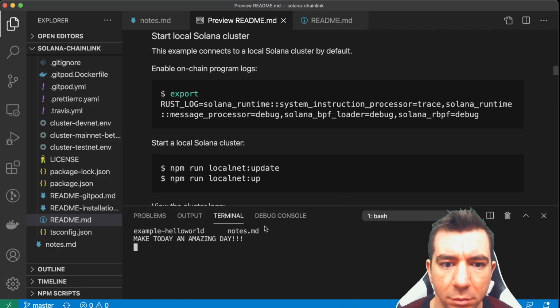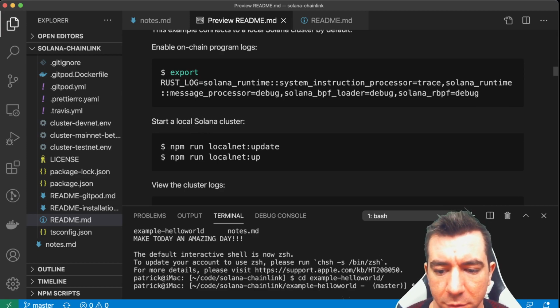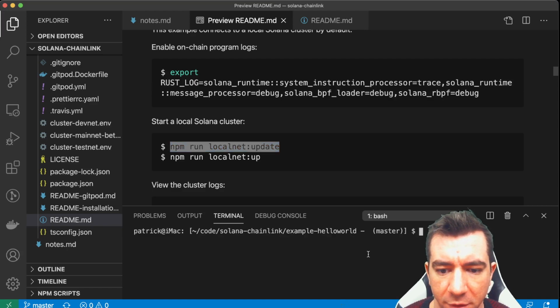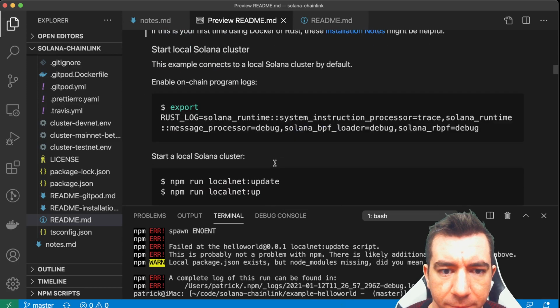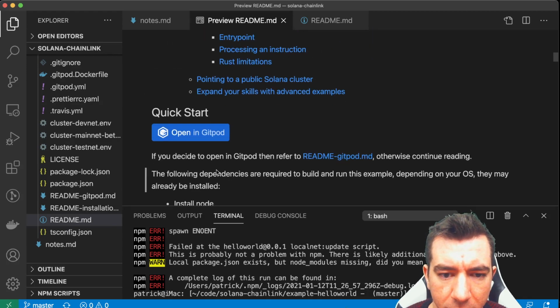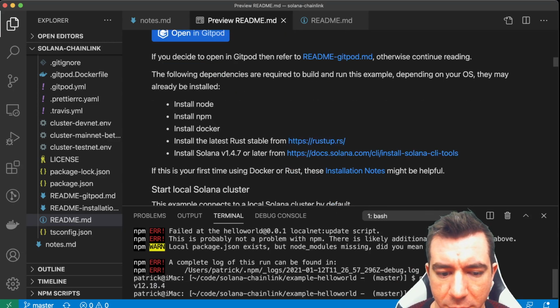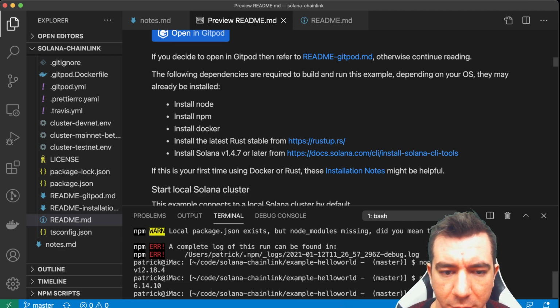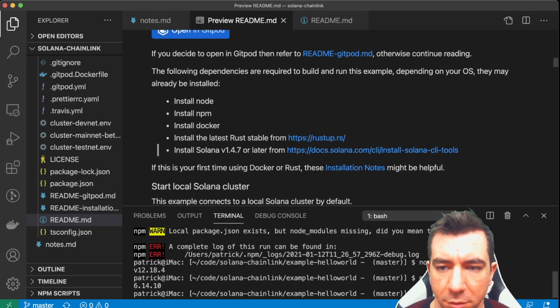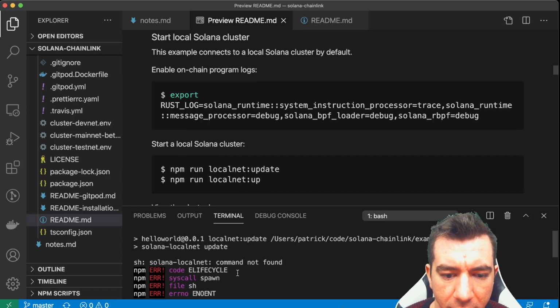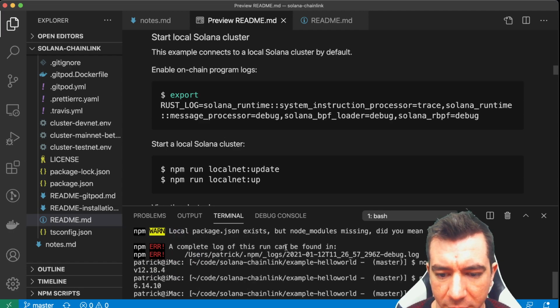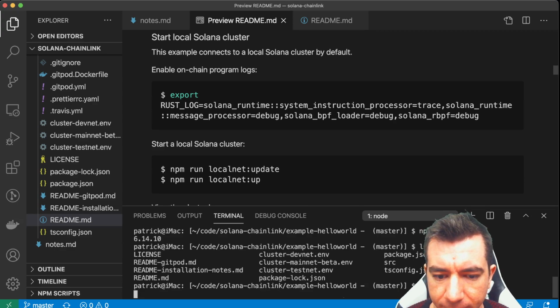Start a local Solana cluster. Okay. So this is going to be our npm run localnet:up. Do I need to do npm install first? Solana localnet. Oh, did I already miss something? Install node. I mean, I have node, right? Yeah, npm. Yeah. Install Docker. I think I have Docker running. Yep, I have Docker running. npm. Solana localnet:update. Solana localnet command not found. Yeah, ls, npm install. I mean, that makes sense, right?